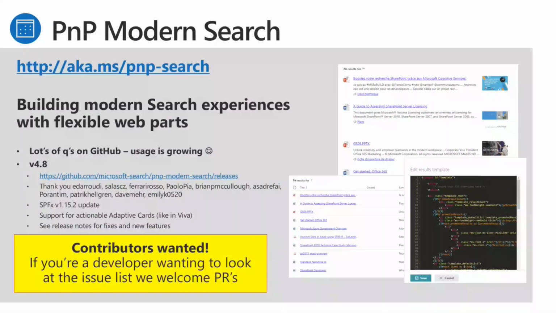Fantastic. Quick update on PnP Modern Search. There are lots of questions on GitHub, and the usage is growing. There is the 4.8 version. Lots of contributors are getting involved and adding new features, but more contributors are wanted. So if you're a developer looking to get involved in open source, then definitely this is a project that is screaming out for new people to help. So go along there and start contributing.